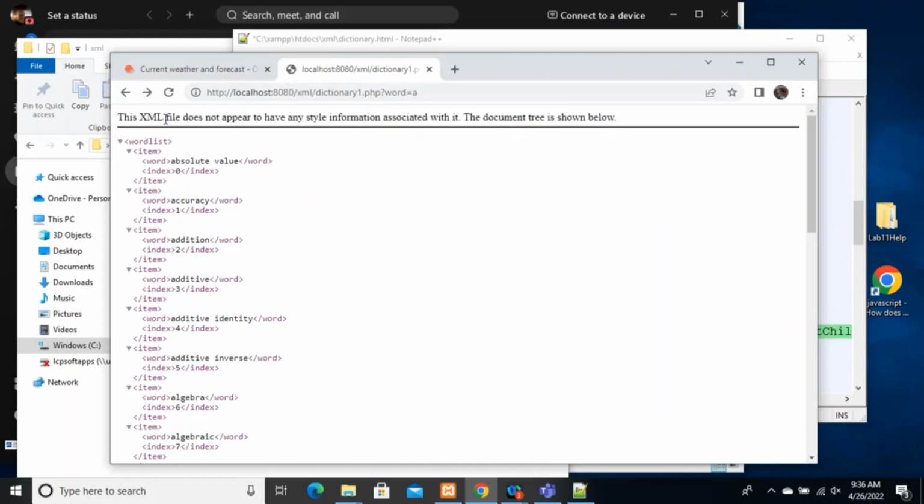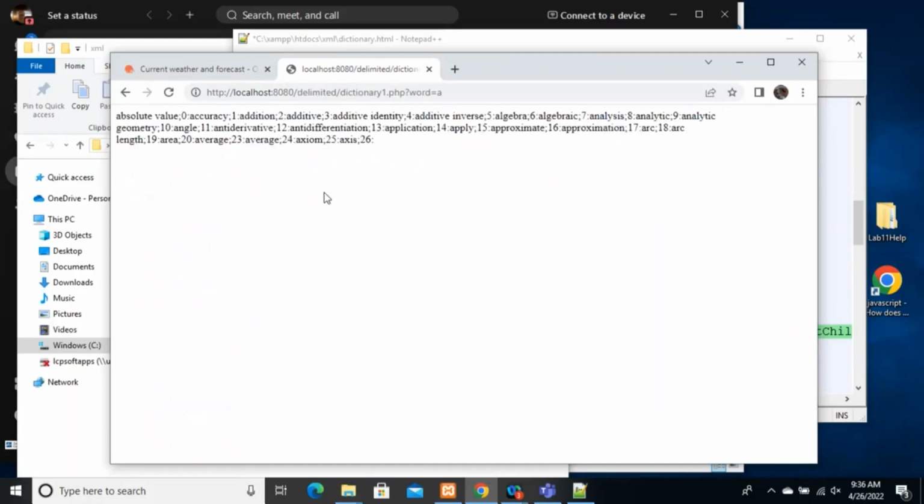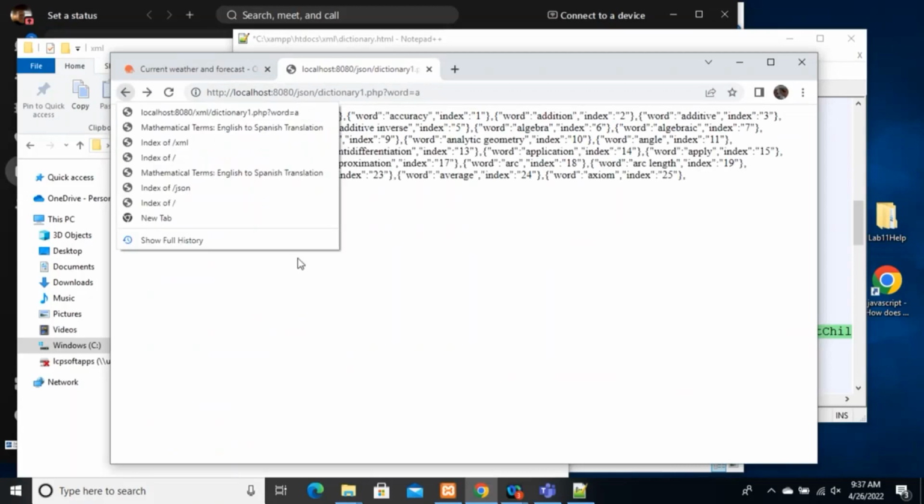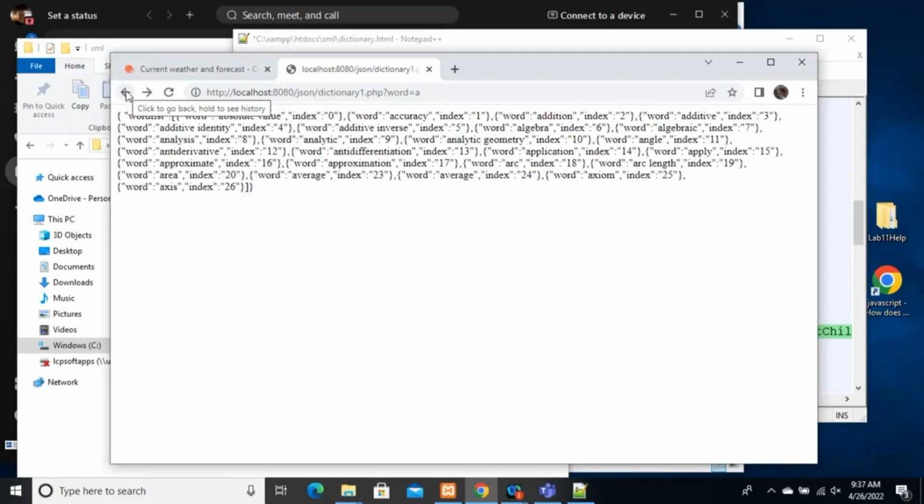Now, in this example, I probably would just do it with delimited data, all right? Because it's simple data, it's homogeneous data, that is each item in this list is like every other item. It has a word and an index. And there's no hierarchy here. So therefore, delimited is probably the right choice. But you should know how to do JSON and know how to do XML as well.